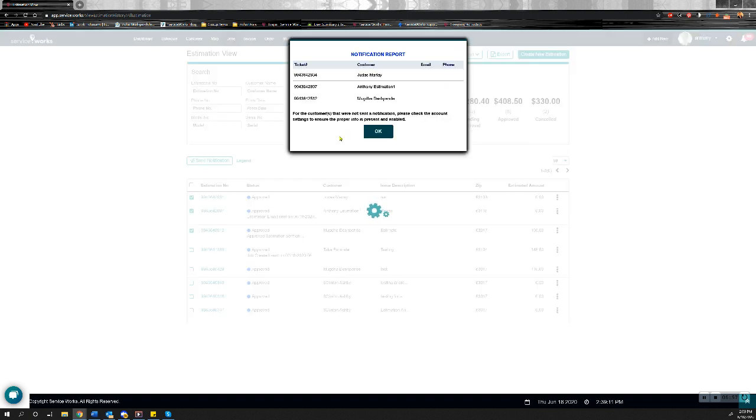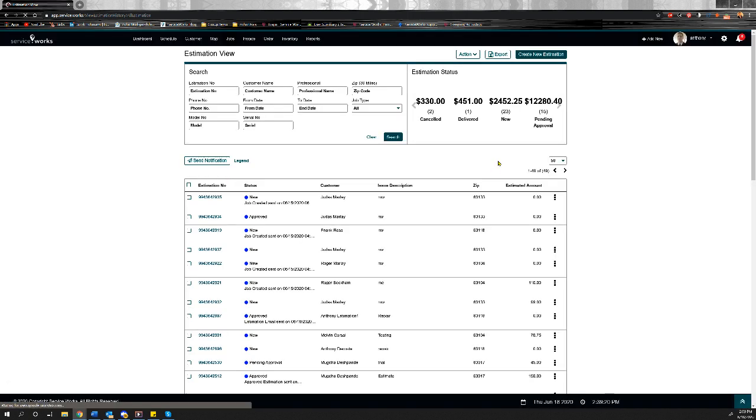And again, same thing, that customer's information, their email, their phone, it's all right in there. So again, it just makes things a little bit simpler. You don't have to worry about going back and forth to resend them out to each individual customer. So that's the generic rundown of the estimation view page.